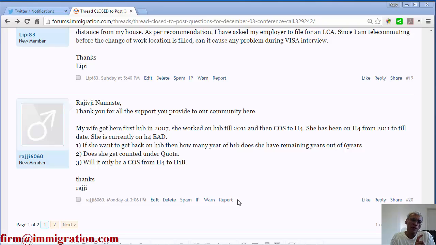Because if you count from 2007, she's subject to the quota. But I think the government will count from 2011, which is till when she still had H1. So I think then she's within the last 6 years, and I believe she'll be exempt from the quota.